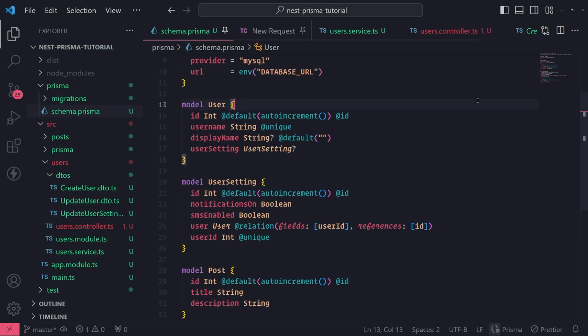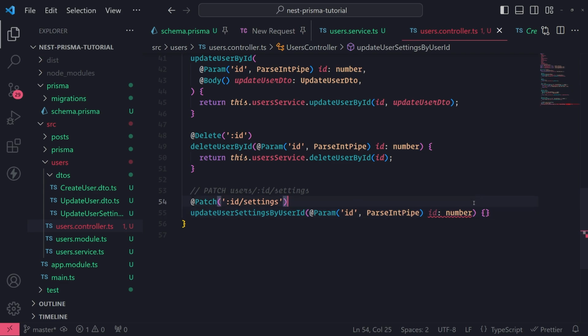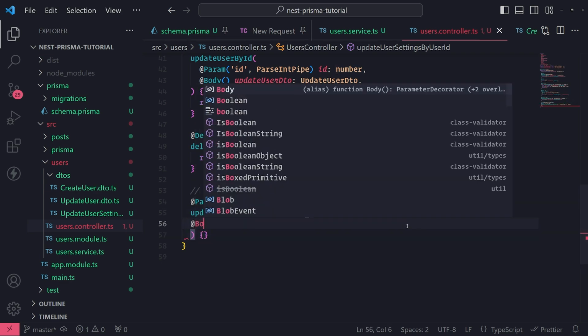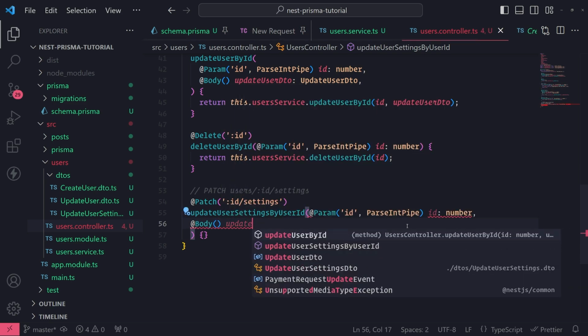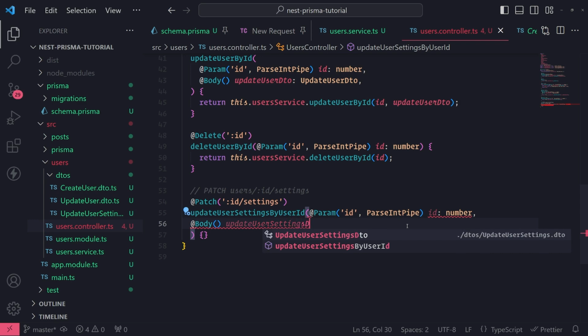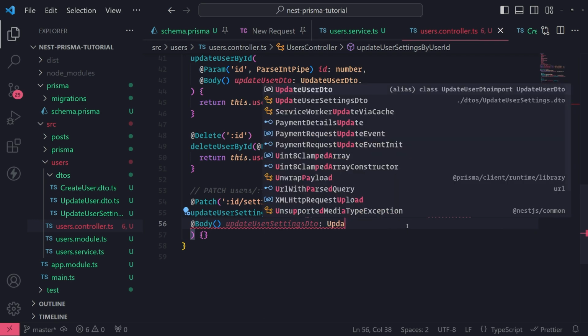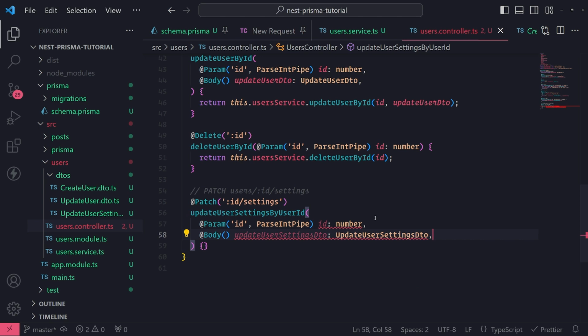So let's exit out of this file. And let's go back to the controller. So let's go ahead and set up the request body. So we're going to use the Body decorator, and we'll call the argument updateUserSettingsDto. Type annotate with UpdateUserSettingsDto, just like that.